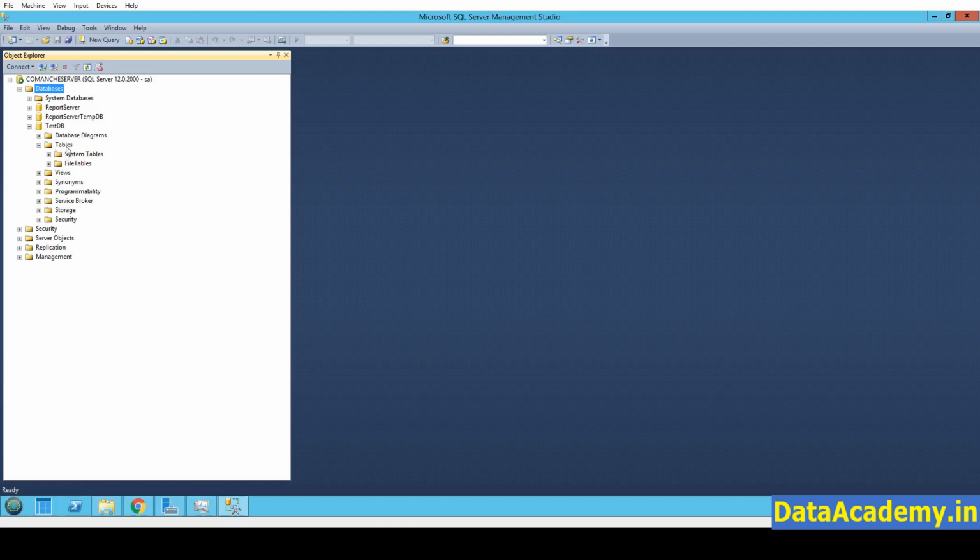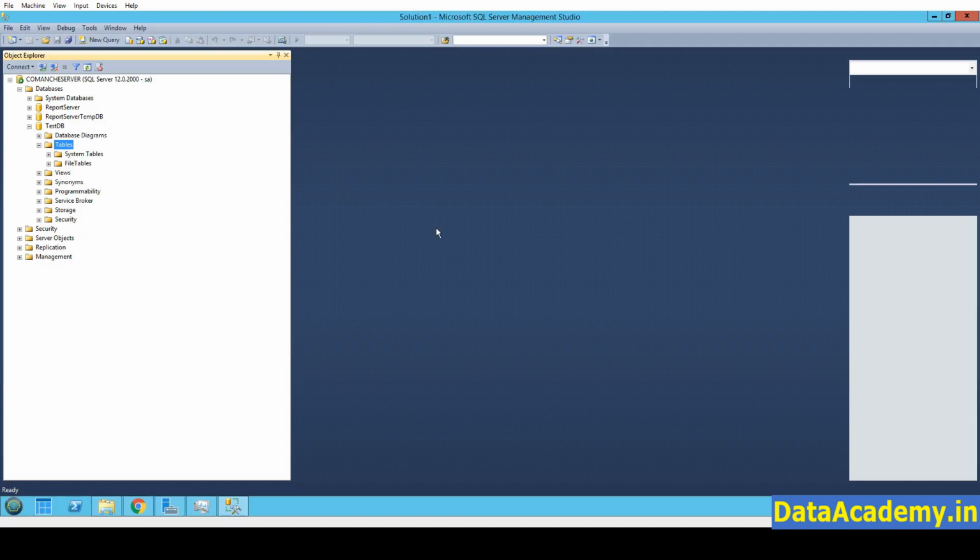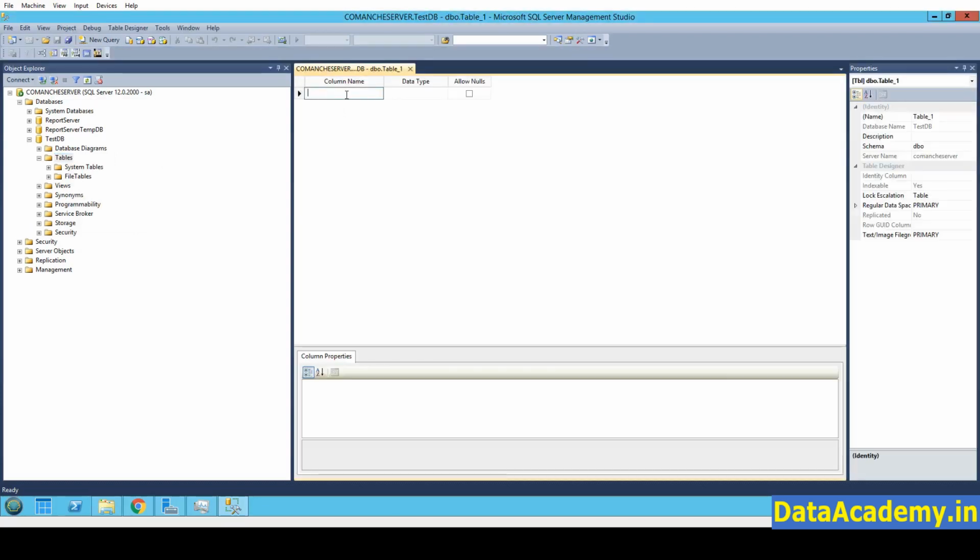Now within testDB, I'll expand the tables. There are no tables here. Right click, click on table. So I'll create two columns. One will be the employee ID, which will be an int, and next will be an employee name, which will be a varchar of 50.